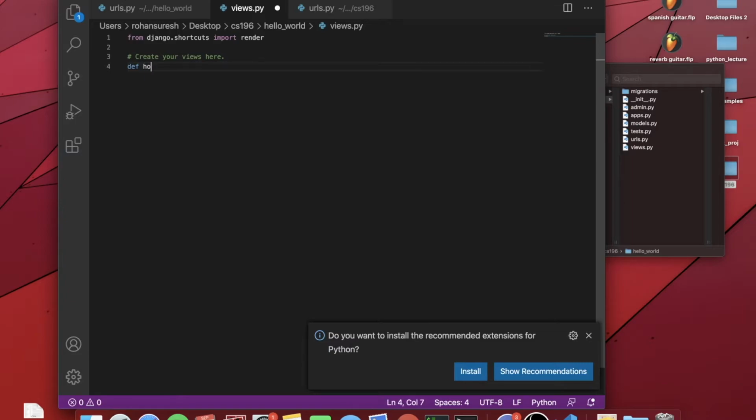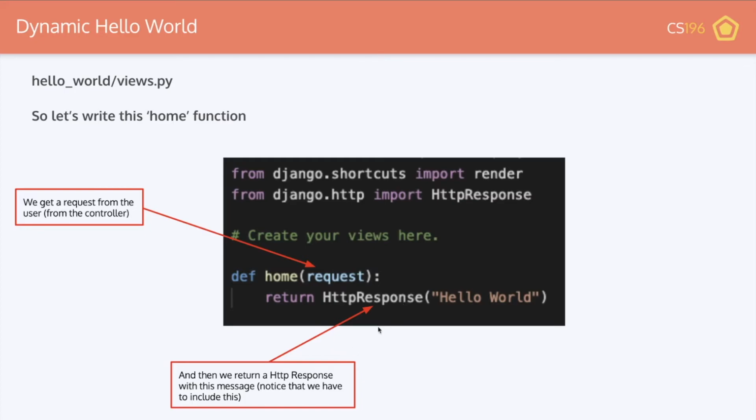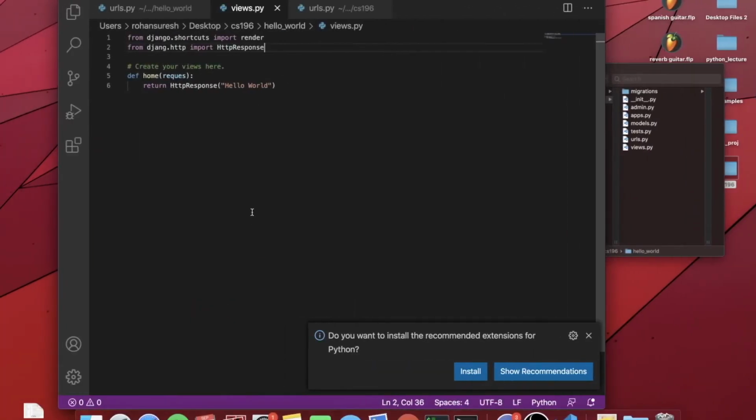def home(request). So if you remember, this is how we define a function in Python. Hello World. from django.http import HttpResponse. Cool. That should look good. Just double checking that matches.